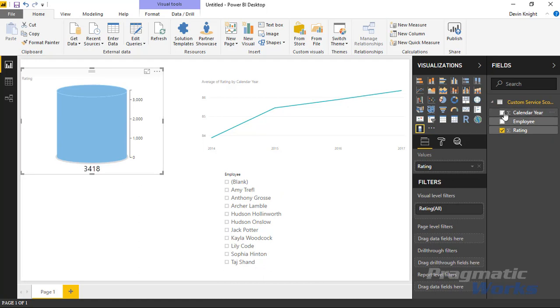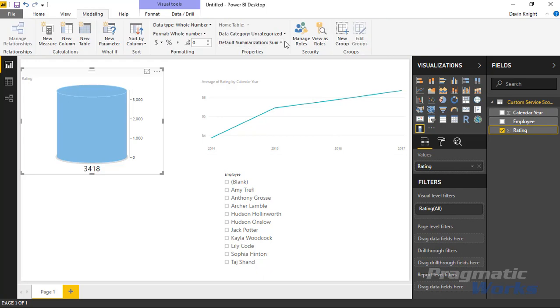That's because it's actually bringing in more than we need. Rather than bringing in a sum of the ratings, we really want to look at an average of the ratings. So we can switch this from a sum to an average one of two ways. One, we could select the value here, go up to the modeling section here, and tell it that we want to always average instead of sum. That's one way we can do it.